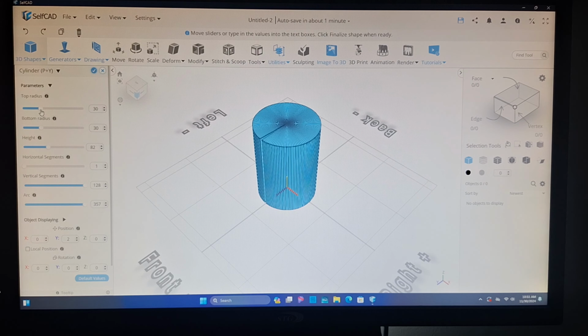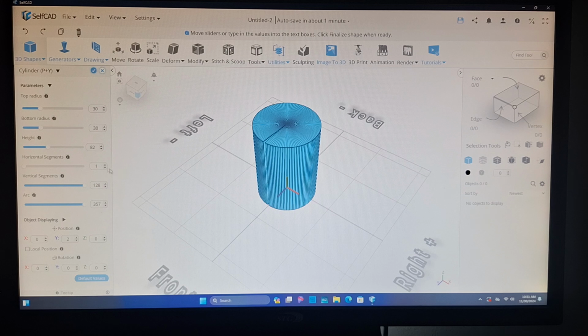You have the ability to change the amount of faces on the side of each object. This will make it smoother or more ridged.